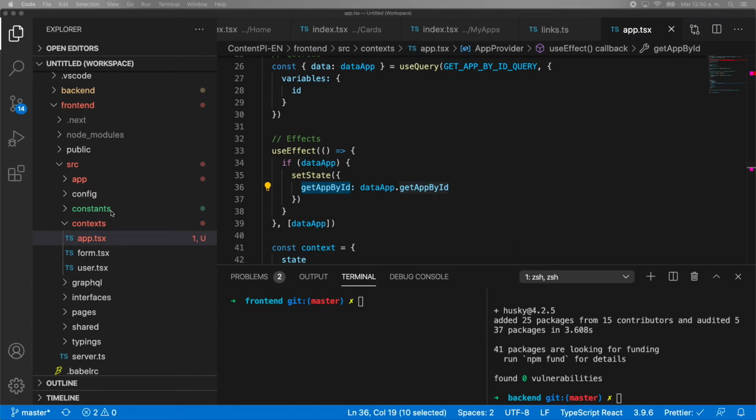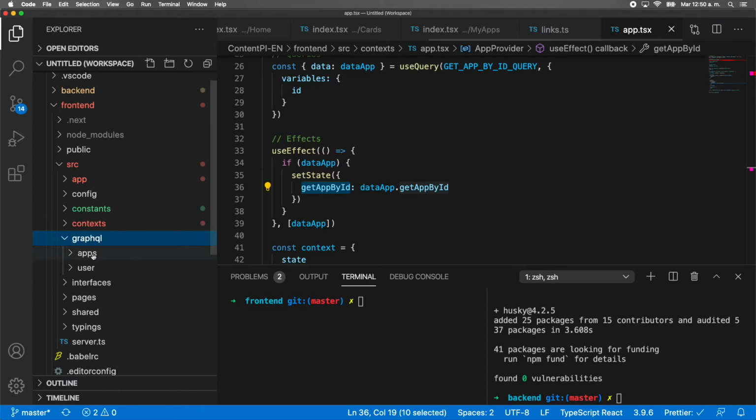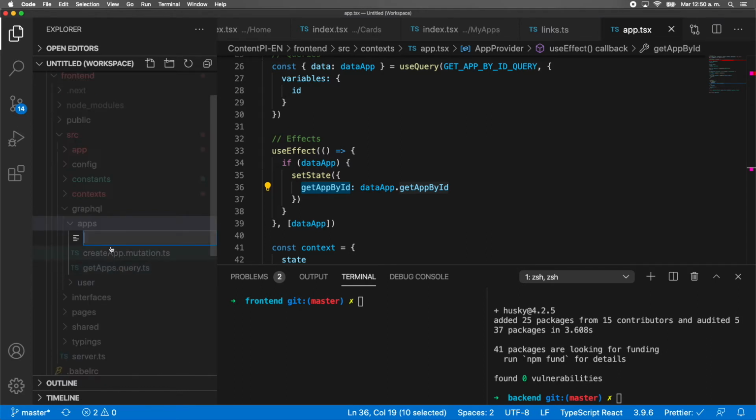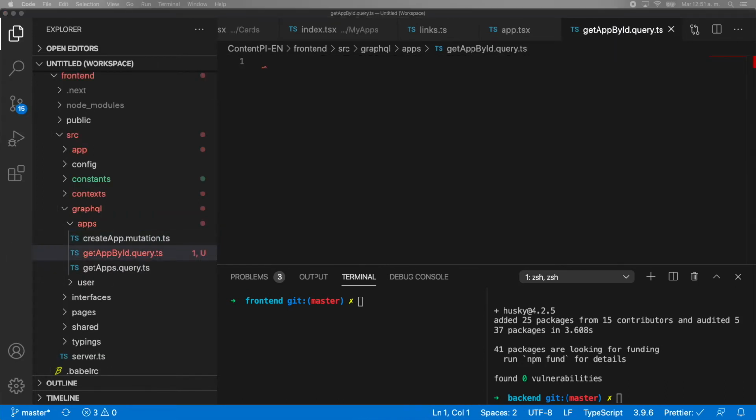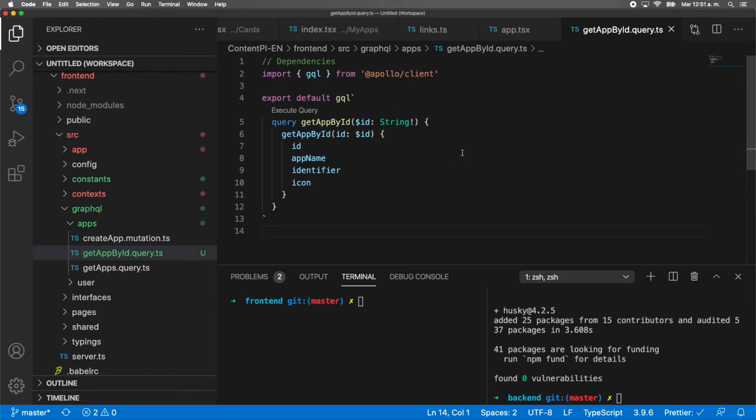Okay, so now we can go to GraphQL apps, and we will create the new file getAppById.query.ts. Okay, so this is the query, getAppById. We are going to get the ID, and we are going to return the app name, identifier, and the icon, and the ID of the app, of course.